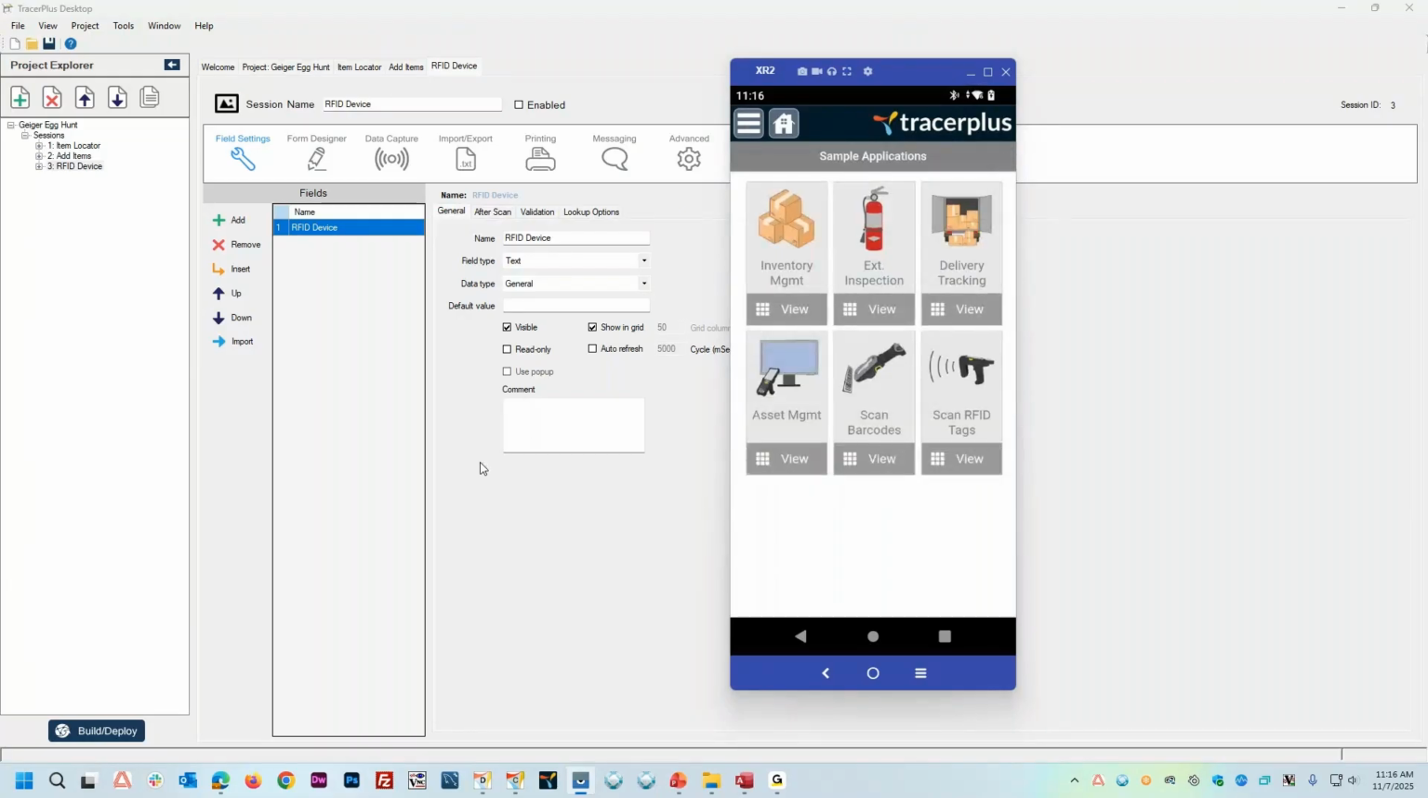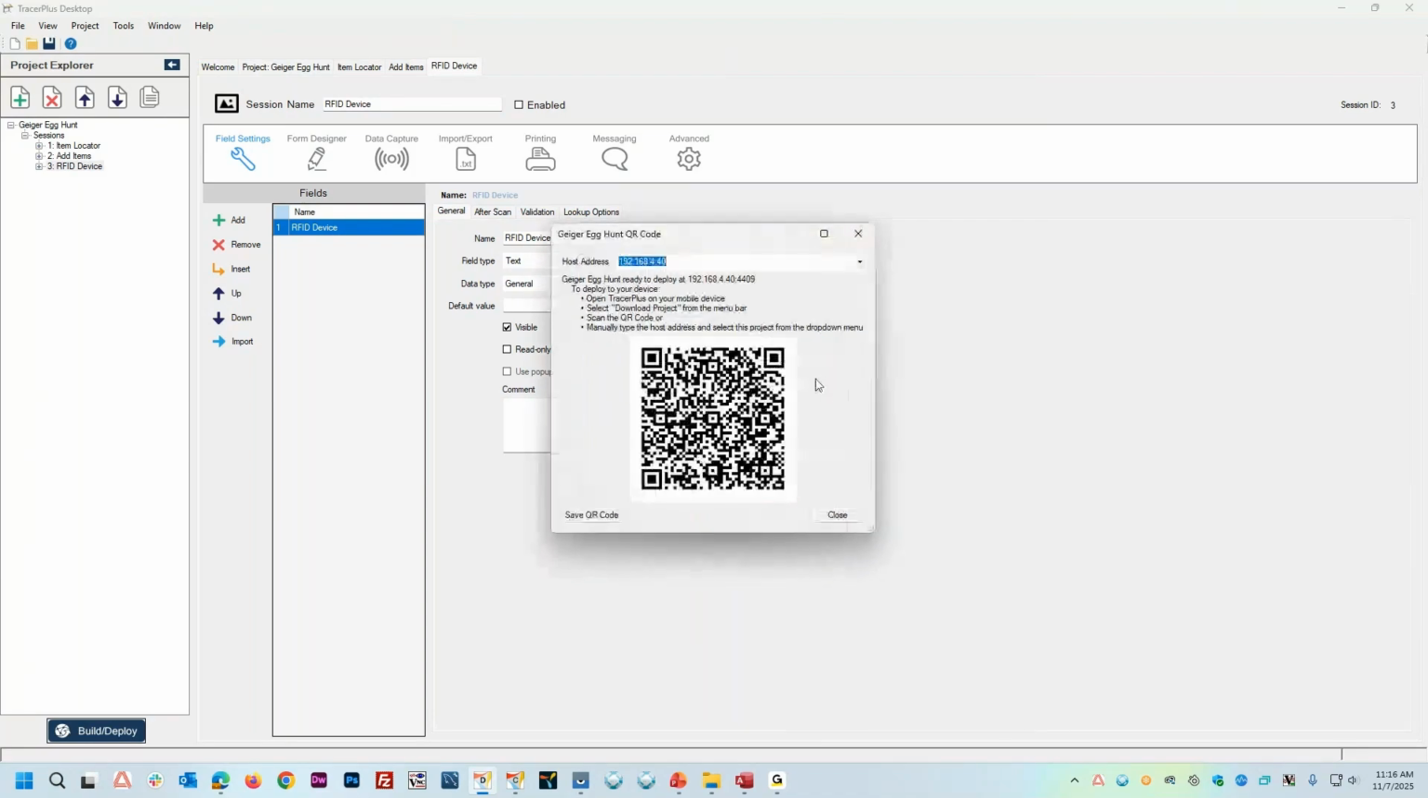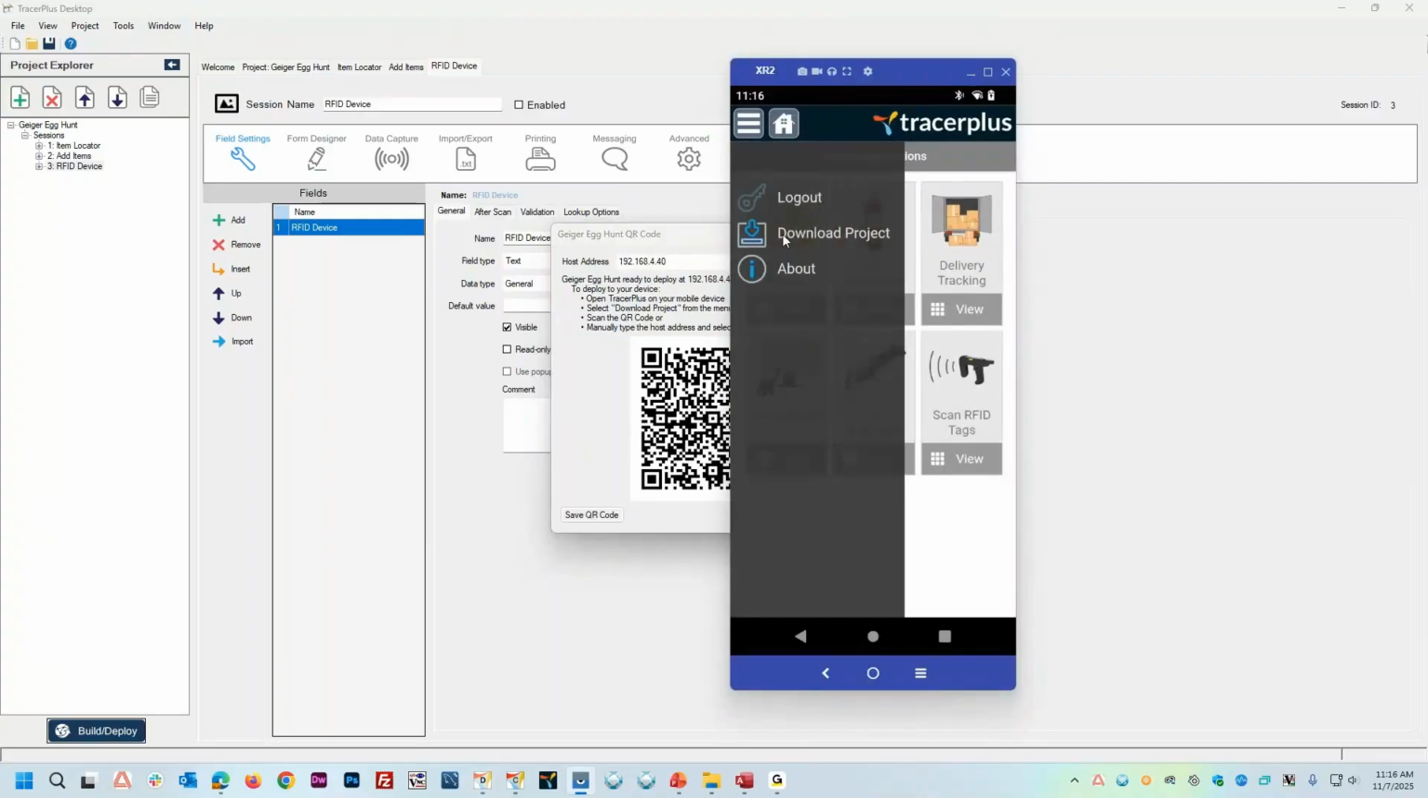I'm going to go ahead and download this project to my device. So I'm simply going to click the build deploy, go ahead and click deploy. That'll pop up a QR code. On my device, I can go to the menu, download project.